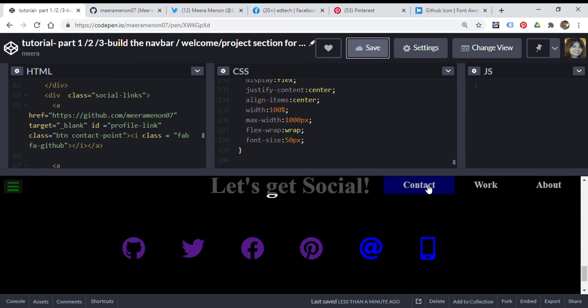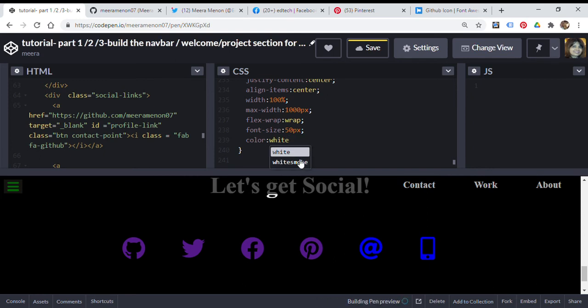So what about the color? I think the color is not showing, so if I do color here, white smoke. Okay, I think I need to do it in the other section. Where did I miss out on that?